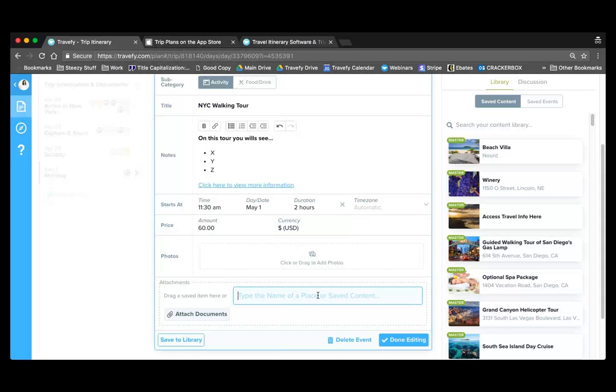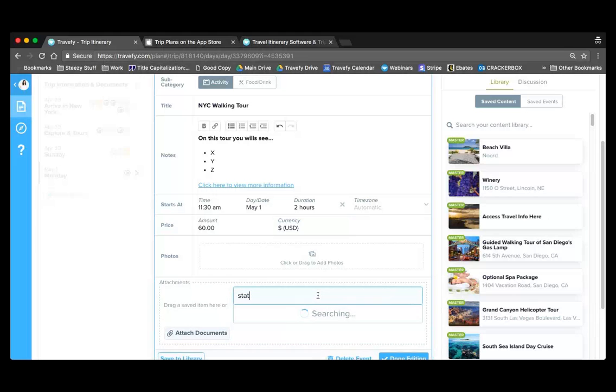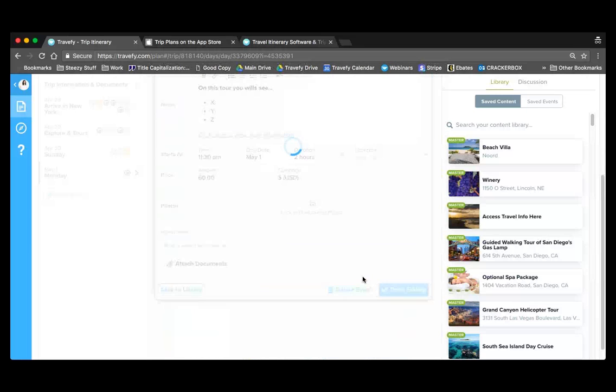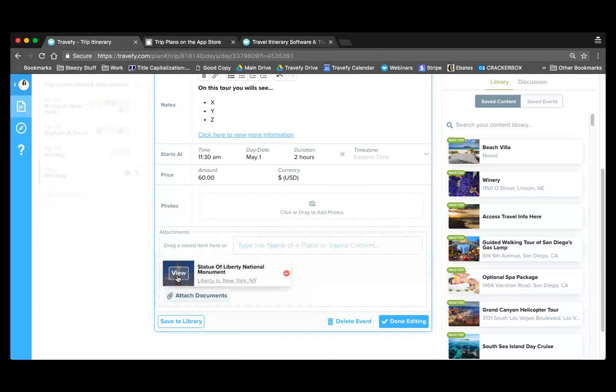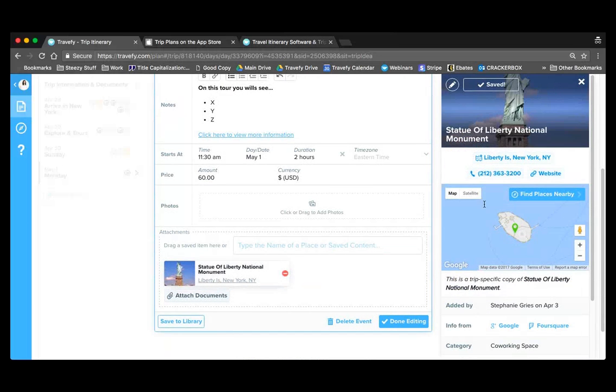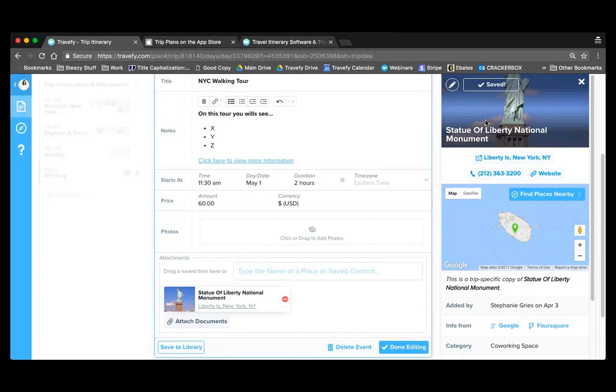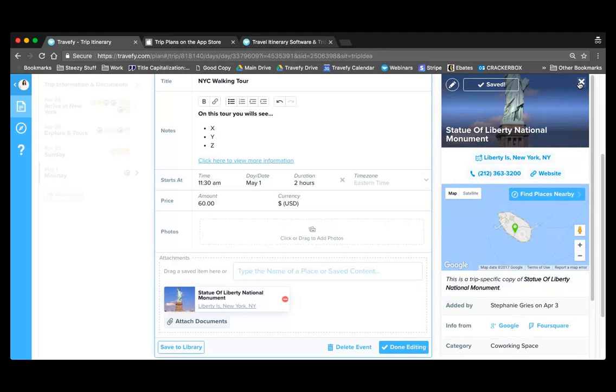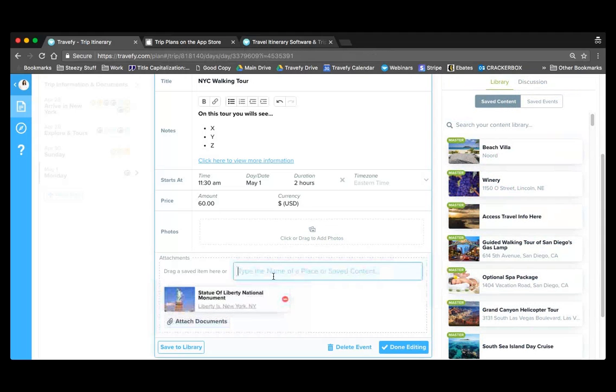So I'm just going to start typing one of the stops on this walking tour, which is Statue of Liberty. And you will notice here, some of this information tries to come up and it's trying to find it for me. So I'm just going to say I want the monument. Now if I click view, I can see all this information that Travefy quickly pulled for me. And of course, you can always edit this if you wish as well. You can also add as many places in here as you want. So if you wanted to add multiple stops, destinations, you can keep typing different things and adding them in here.